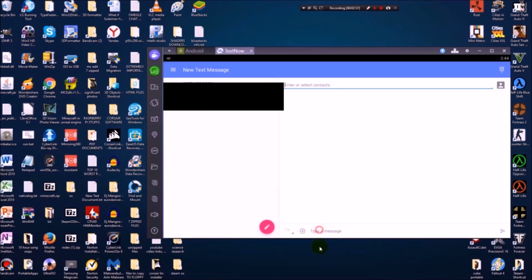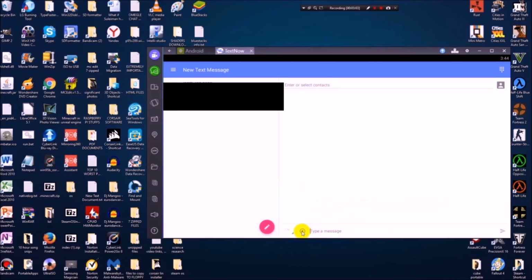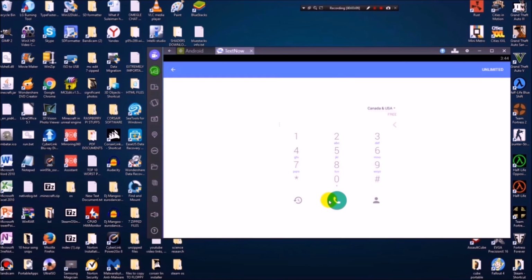Right here you can type a message. Right here you can send a gallery. You can even use emojis. You can call a person by pressing the call button right here. But of course you do have to set up your microphone and speakers or headphones with BlueStacks. And that is a topic for another tutorial.